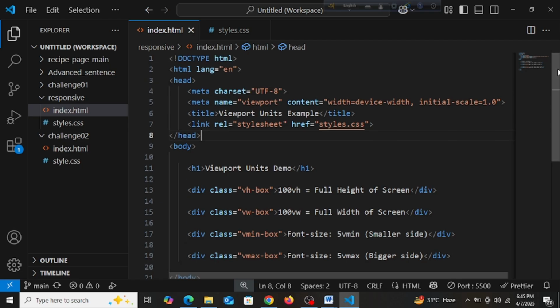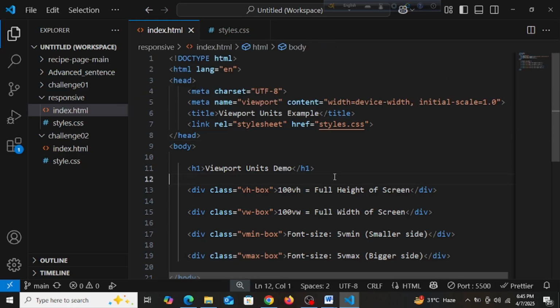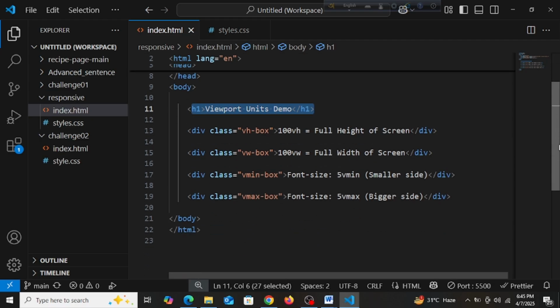Hello everyone. In this video, we will try to understand viewport unit examples. First of all, in the body we have the heading, viewport units demo, and we have four divs, right? The first div is the vh box, view height. This is view width, and this is the vmin box. This is the vmax box. So we will try to see what they are doing, right?